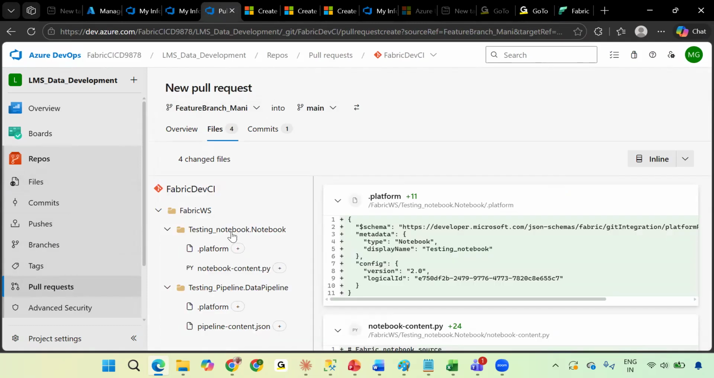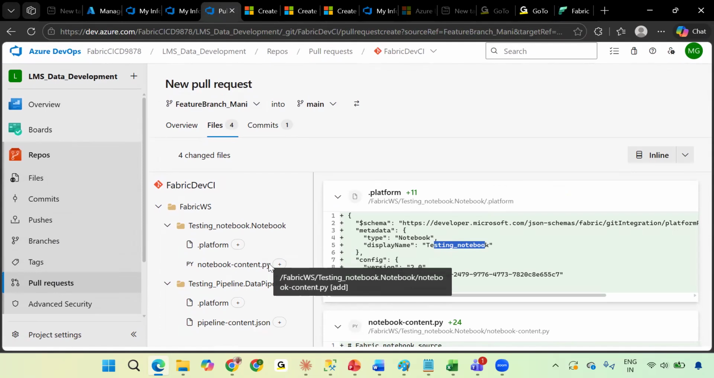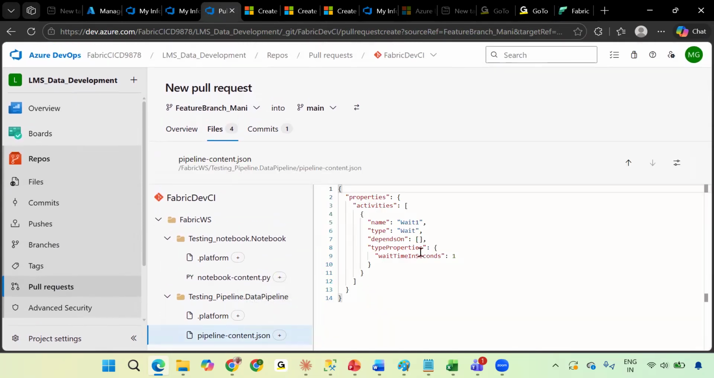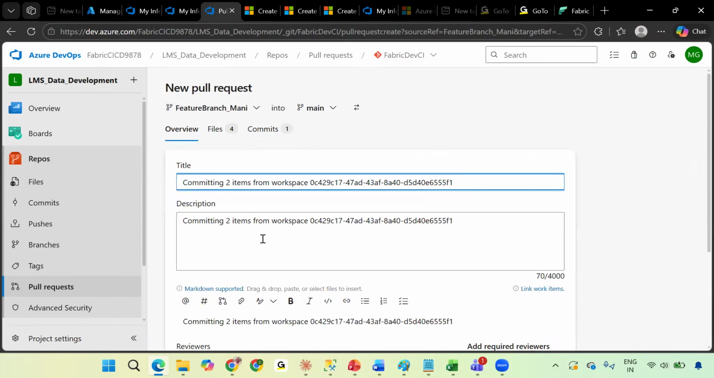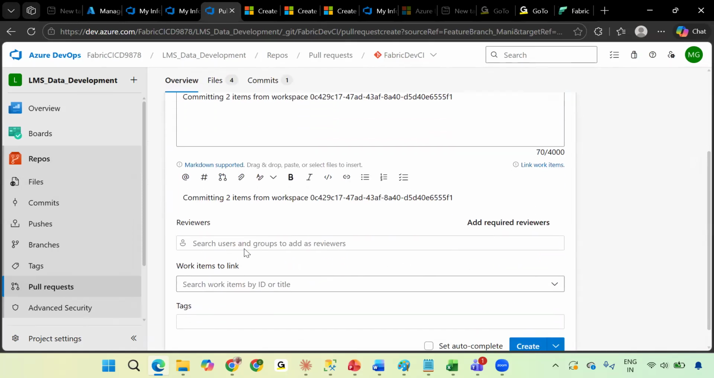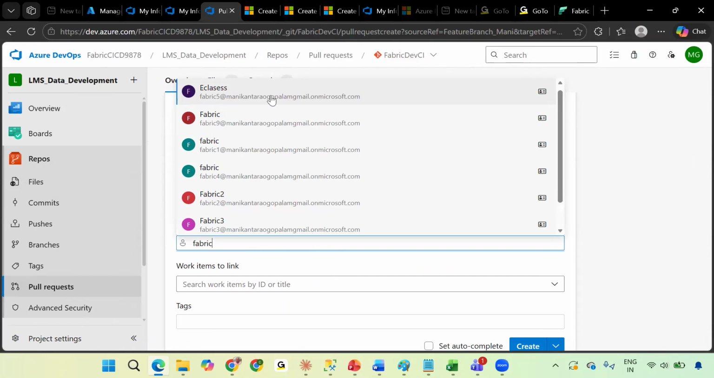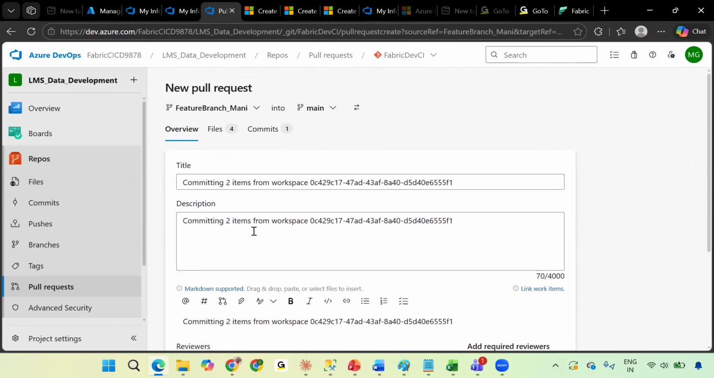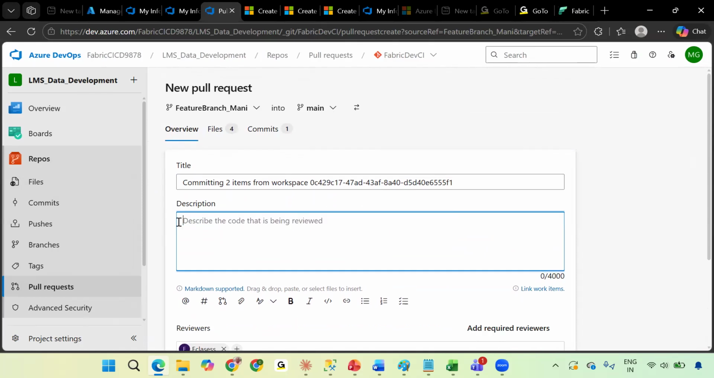You can see the files, as you can observe: the testing notebook and also the testing pipeline. Everything, all the changes, are available. Okay, now commit. Let me go to the overview. Here you can add reviewers, and here I can give the Fabric reviewer. Okay, now whatever changes you did, you can write everything here.